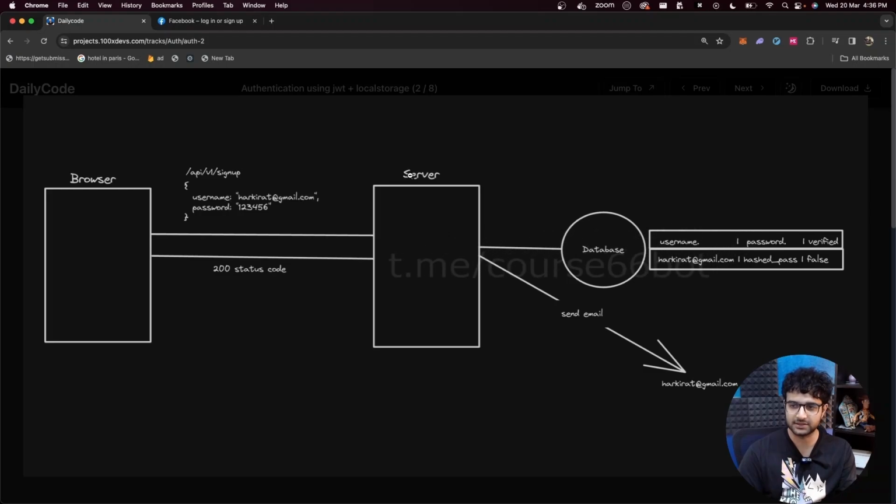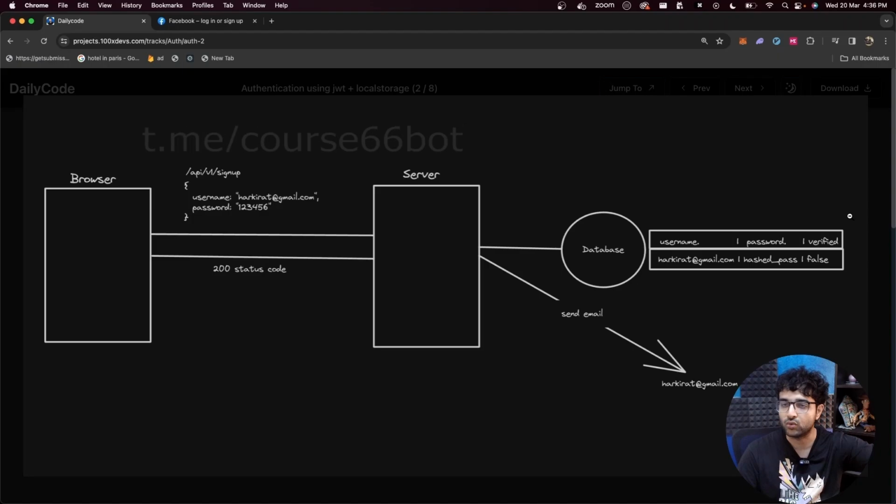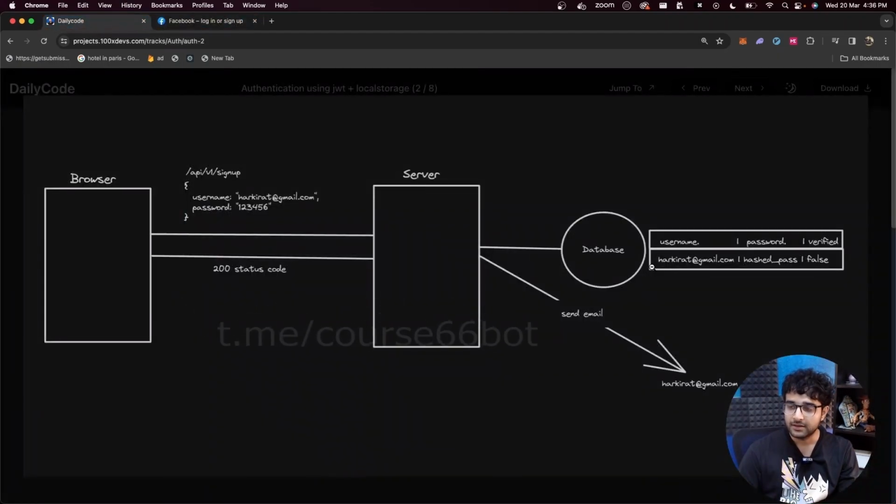It reaches your backend server, and that entry goes into a database, provided there is no other user with that email already. The other thing that happens usually is there will be an email that goes out to your specific email, and you need to verify this email. Only then does this verified entry become true in the database. When you go to this UI and sign up, the entry is made in a database. You have an email and a password.